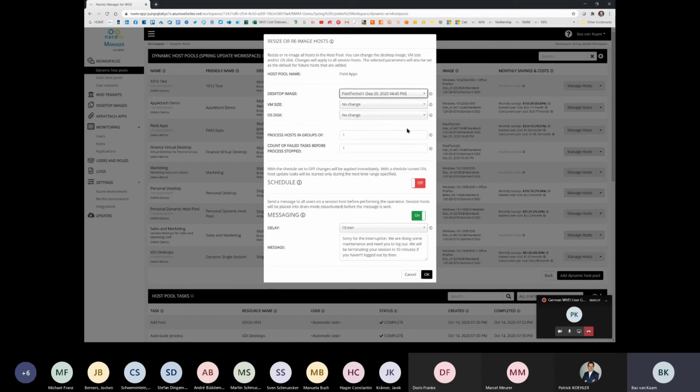You would select just any desktop image you would like. You can also change the VM size, as you can see, or the OS disk at this time. And here you can tell how many machines can be updated at the same time. So again, parallel to each other. This is sort of the same thing you saw with the migration from non-ARM to ARM. So from fall to spring, or whatever you like to call it, when I started out in the graphical user interface part.